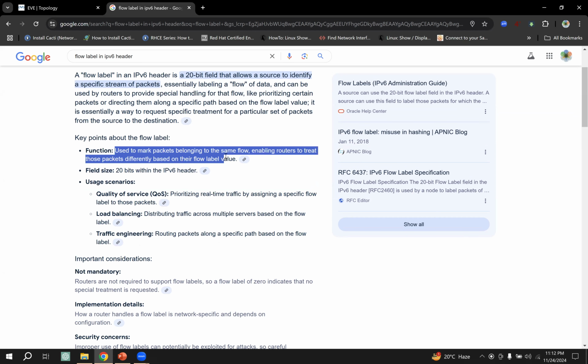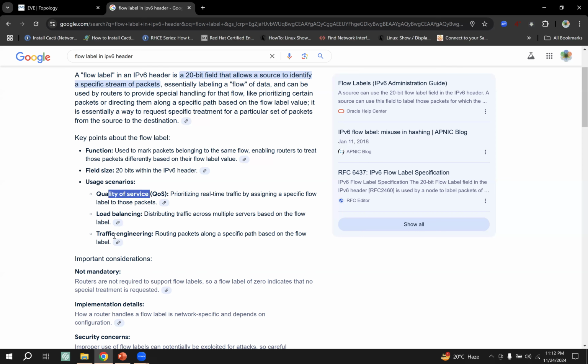So the basic function of the flow label is to mark the packet to take a decision to forward. You can forward packets to a different path. You can prioritize those packets. That is flow label. You can say load balancing, quality of service, traffic engineering. Okay, so these functions will happen with the flow label.